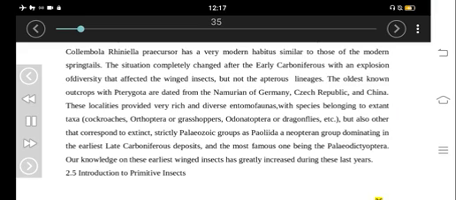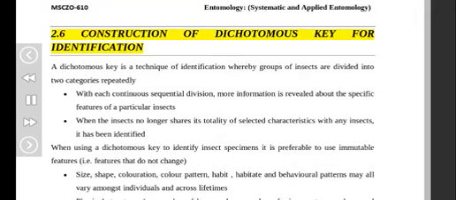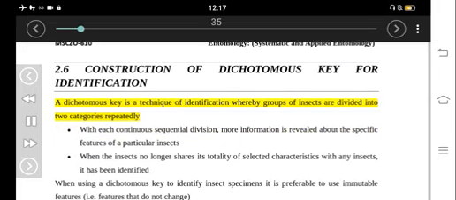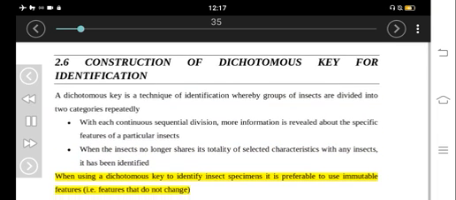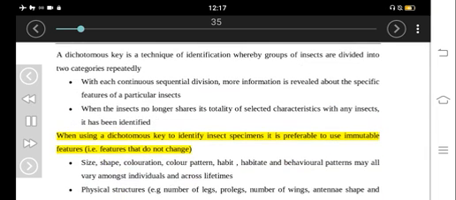2.6 Construction of dichotomous key for identification. A dichotomous key is a technique of identification whereby groups of insects are divided into two categories repeatedly. With each continuous sequential division, more information is revealed about the specific features of a particular insect. When the insect no longer shares its totality of selected characteristics with any other insects, it has been identified. When using a dichotomous key to identify insect specimens, it is preferable to use immutable features, i.e. features that do not change.